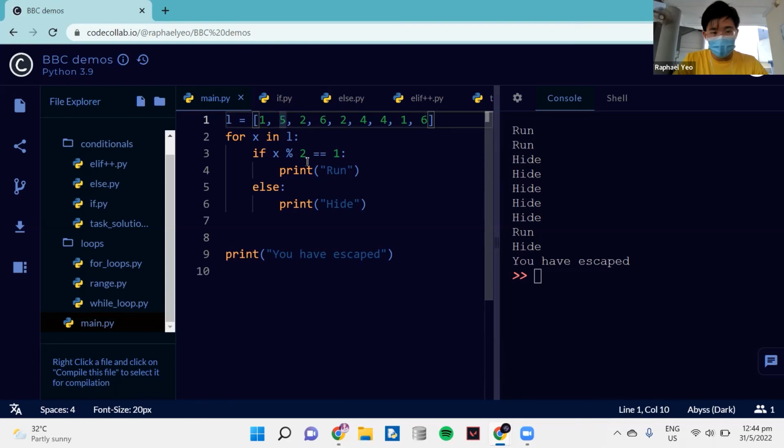So 5 also has a remainder of 1 when divided by 2, and therefore it will print run. Then the else is ignored, and it goes back up. Now it's 2. When divided by 2, it will not have a remainder of 1. You'll have a remainder of 0. So the if statement is ignored, and now you go to the else statement and print hide instead.